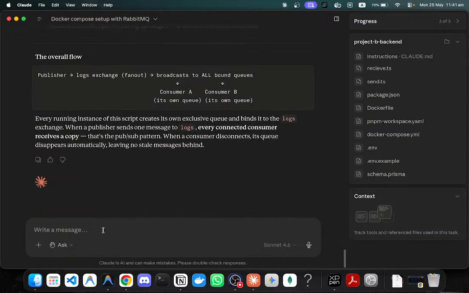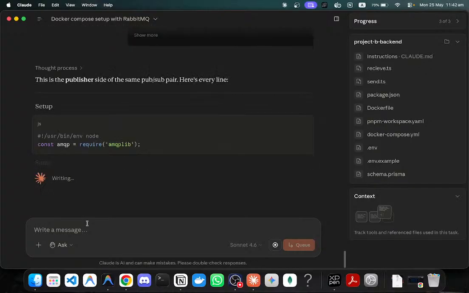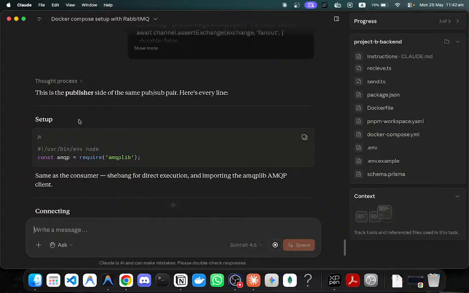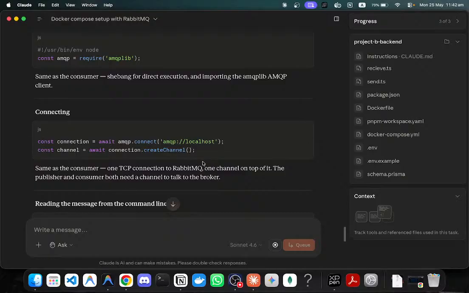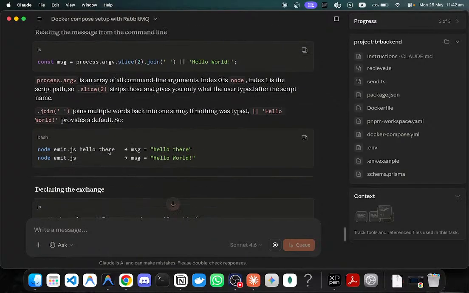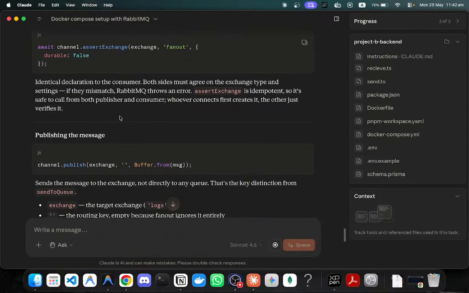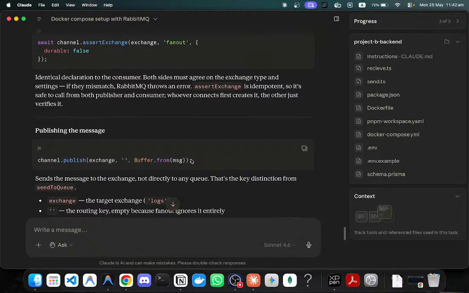Okay, so this is the receiving end, this is the send end. This is the publisher side of the same pub software, has every line. Okay, same thing. Let me do process.args. Yes, everything is done. Asserting exchange. Okay, publishing.